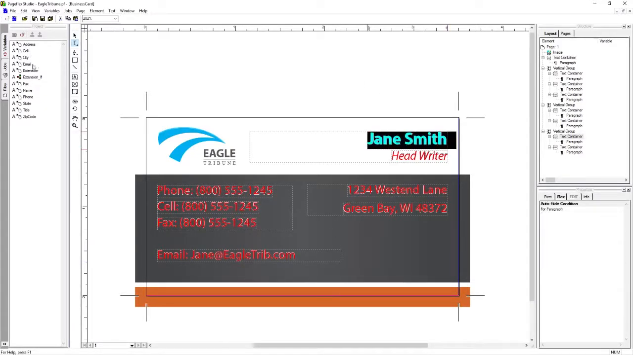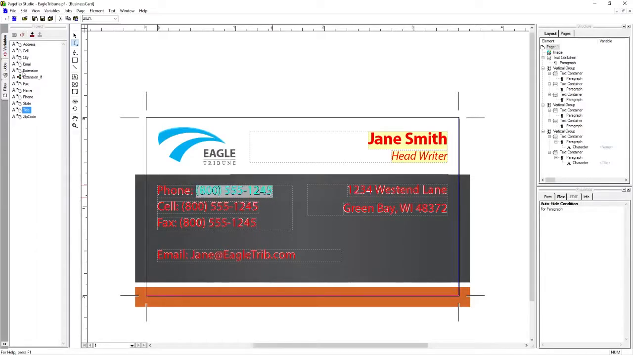And the next step here is to finally assign the variables. So I'm clicking them on the left-hand side, selecting the text, and hitting the down arrow there.